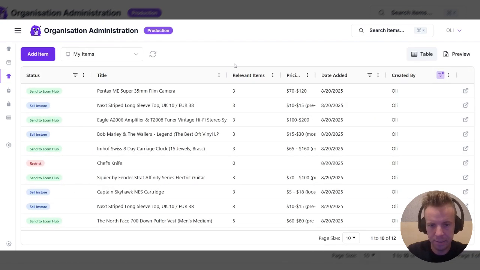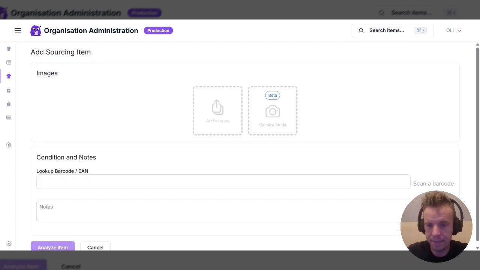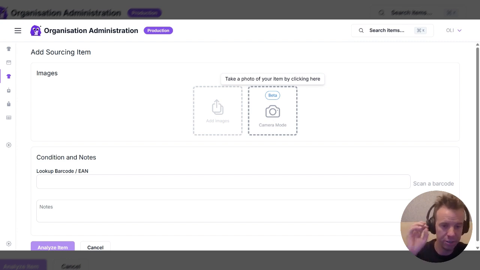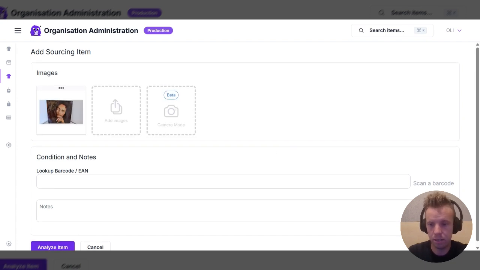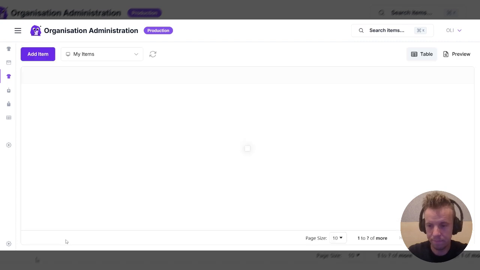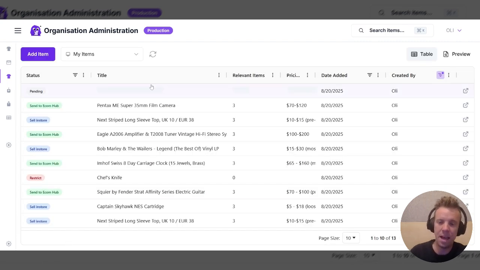So back to end users, how would they be using it? On a phone or a tablet, something with a camera, they'd be logged in, they would see this view, and their action would be to click add item, enter camera mode, and take a single image of that product. I'm just going to load in one I've taken before, click Analyze Item, and then you'll see a new row on my table pop up.